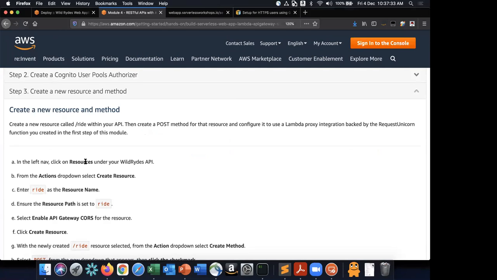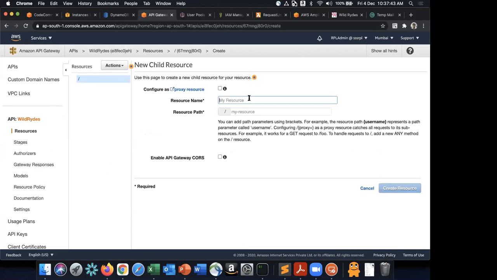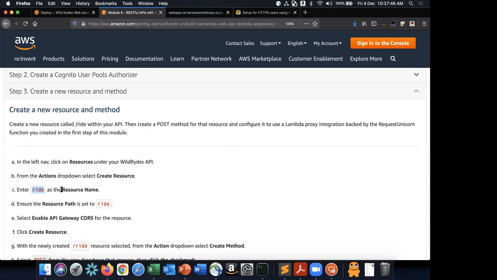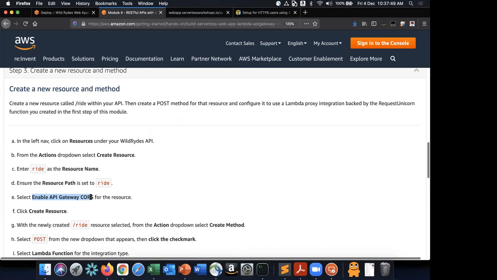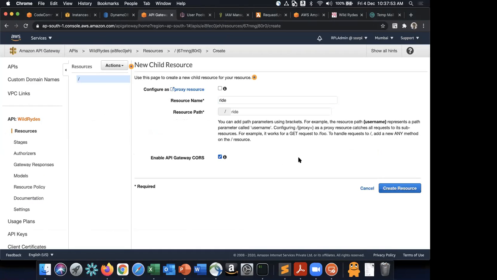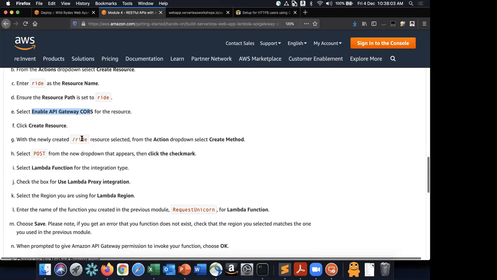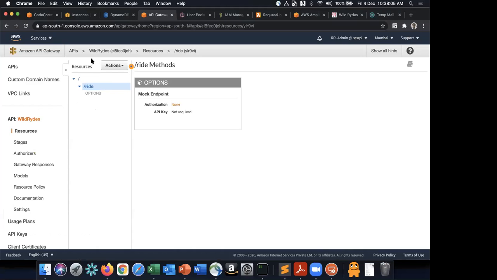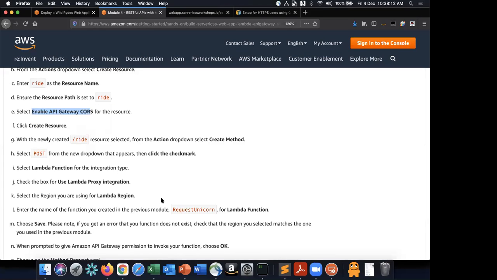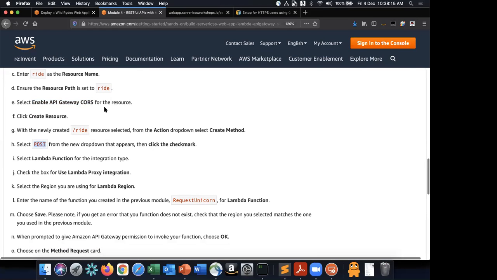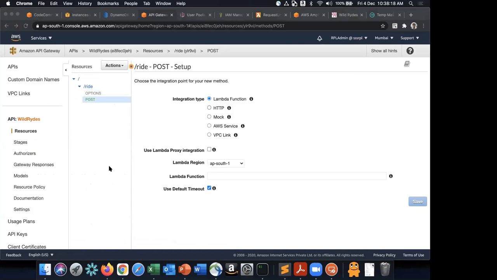On the left side, click on resources, actions, create resource. Enter ride as the resource name. Select enable API Gateway CORS for the resource. Yes, CORS is enabled for this. Create resource. Once you create the resource, you will see it there. Now with the newly created /ride resource selected, from the actions menu click on create method. Call that method POST. Select POST from the drop down and click the check mark. Yes, so it created a POST.